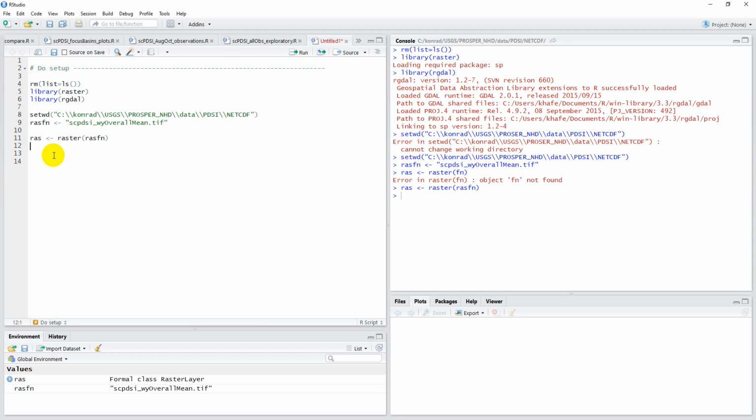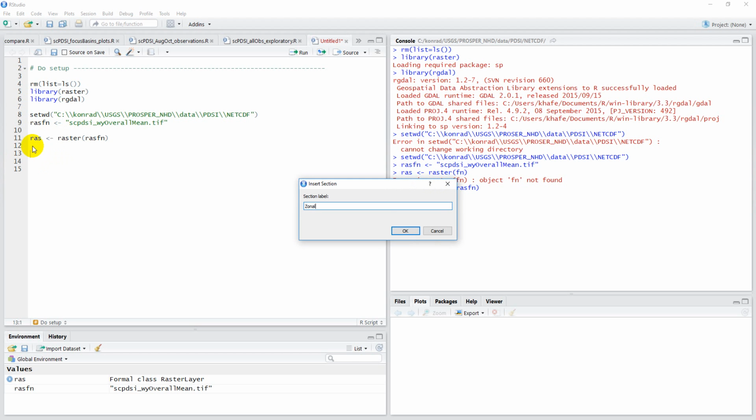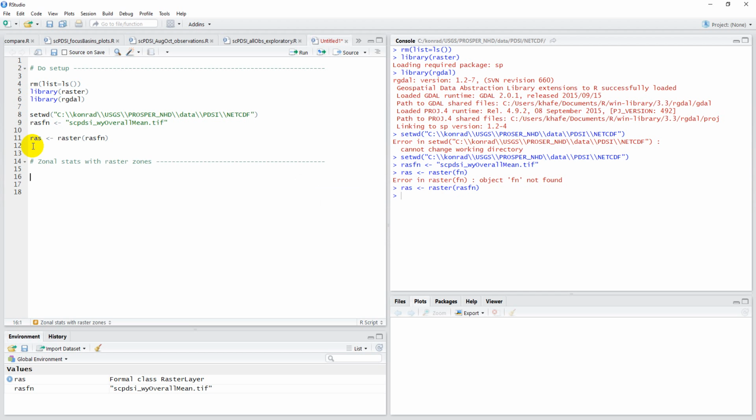Now what I need to do, let's use the raster first. Let's make a new section: zonal stats with the raster zones. Okay. And we'll call this raster z stats. And we're going to use the zonal command from the raster package.